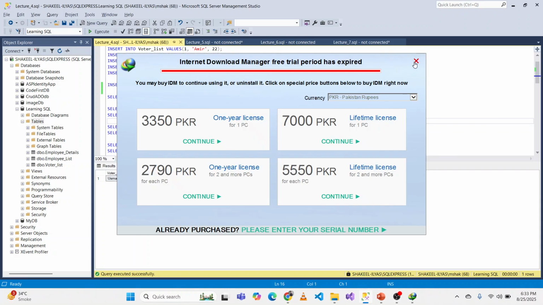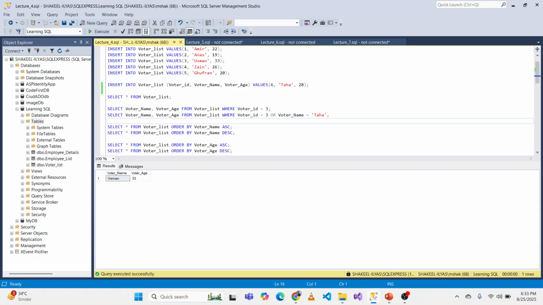First of all, I will show you the OR operator. So this is the OR operator I use. Through the OR operator you can put multiple conditions, like where voter ID is equal to 3 or voter name is equal to Taha.